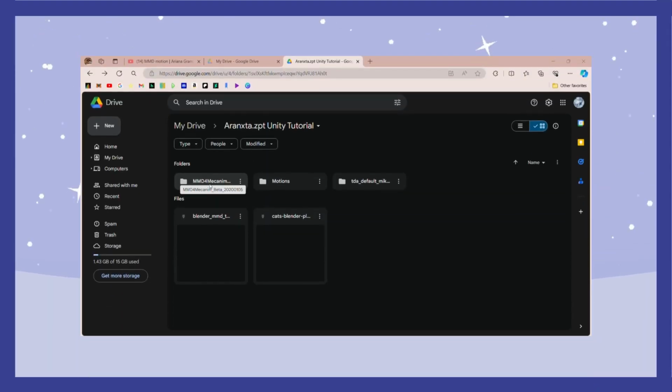Now that you've learned how to import your avatar, we can now start importing MMD motions into Unity. First, if you haven't already, make sure you download the MMD mechanism and TDA files. These are super important, so you have to make sure you have them.